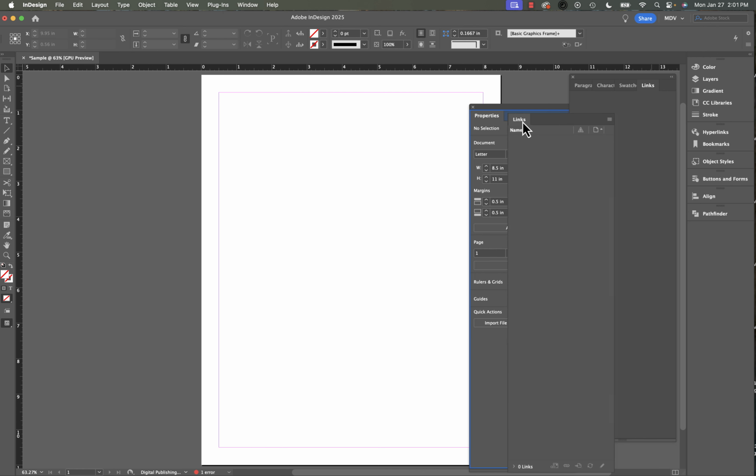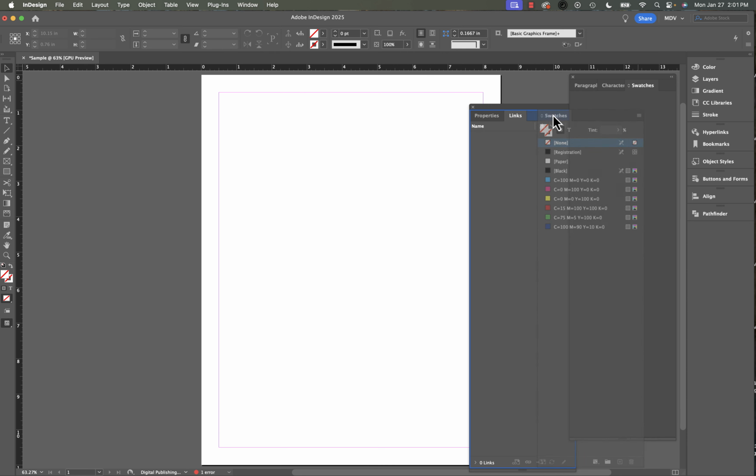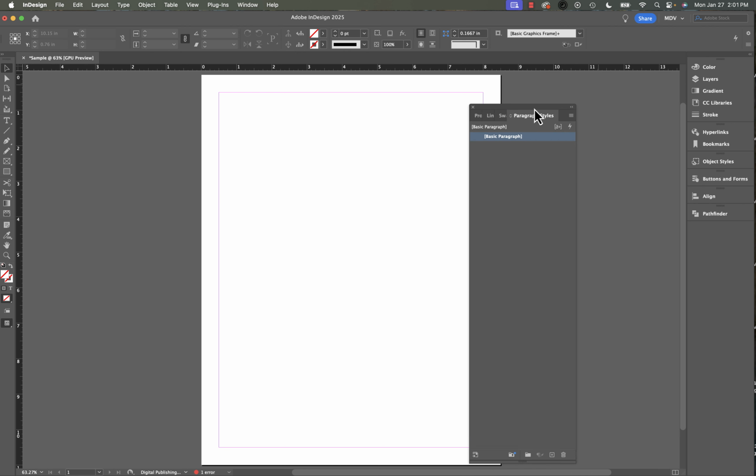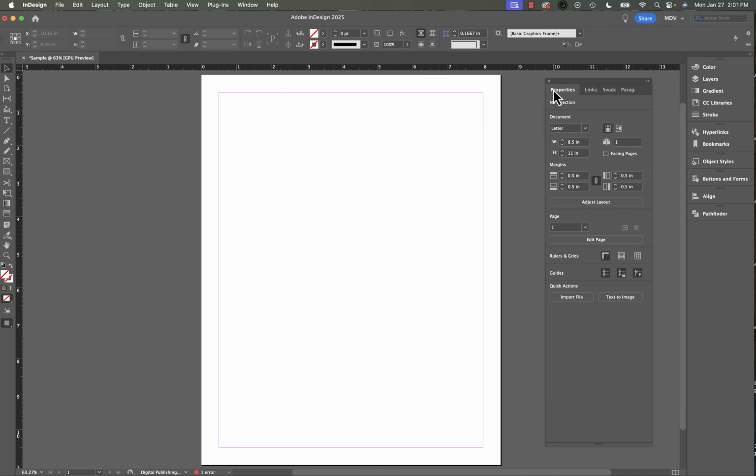I like to keep the Properties panel open. I like the Links panel because it tells me about my images. Swatches tells me about color. Character styles, I don't always open those. I could get rid of that. And then paragraph styles I like putting in there. So I like having all these docked, and the other ones here on the side. I like it with the control panel up at top.